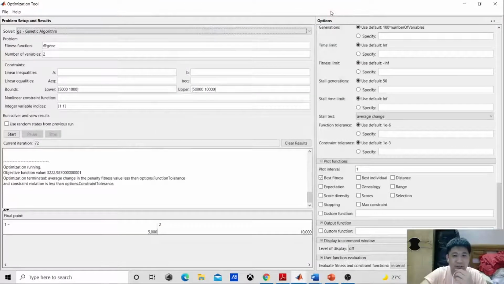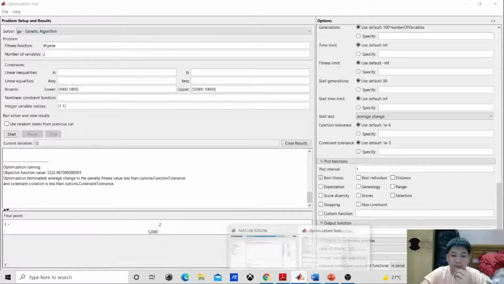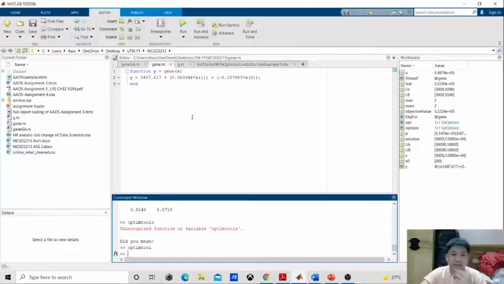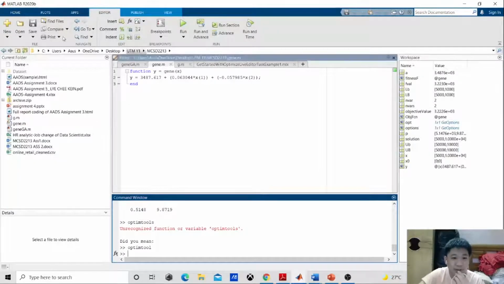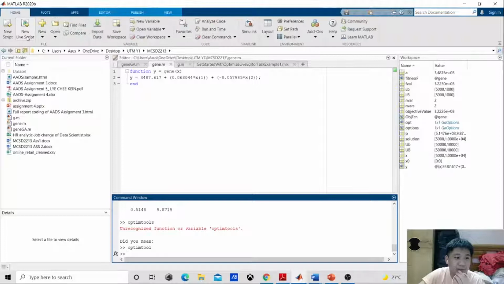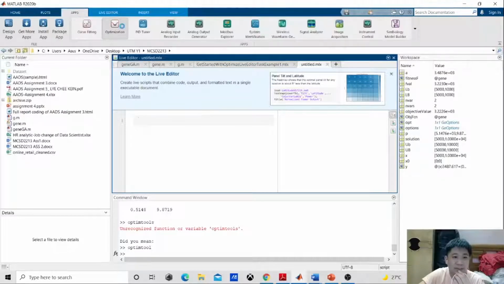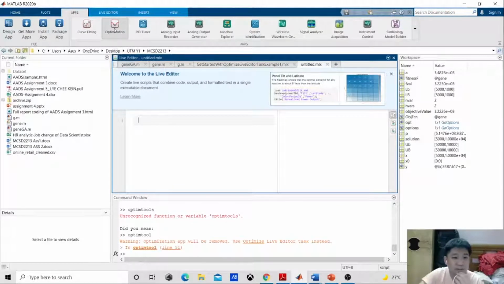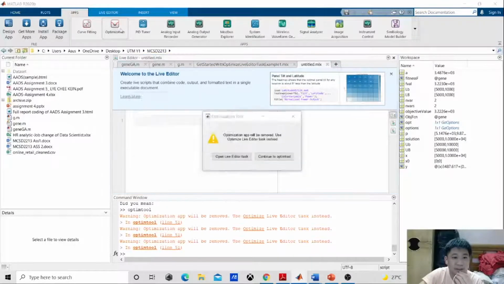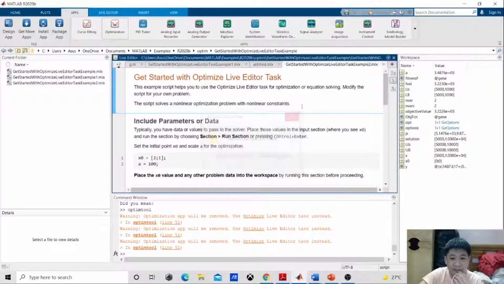Do you look clear? And now I will go into the third way of running the genetic algorithm. For the latest version of MATLAB, we can use the live script, the new live script. And then we click the new live script, and this comes out. Then you just go to the apps, click the optimization, and then click open live editor task. It will come out like this.